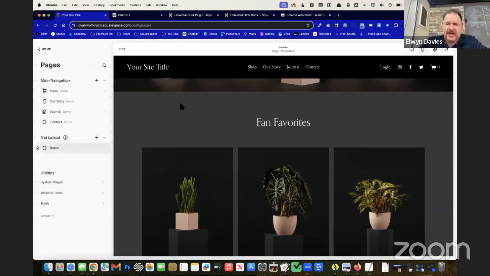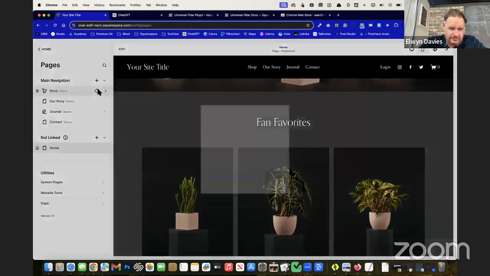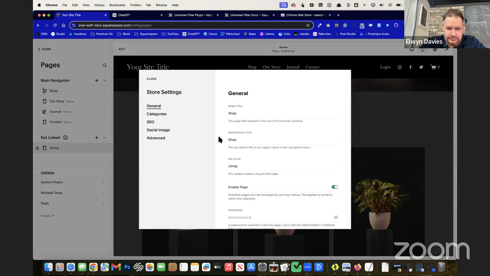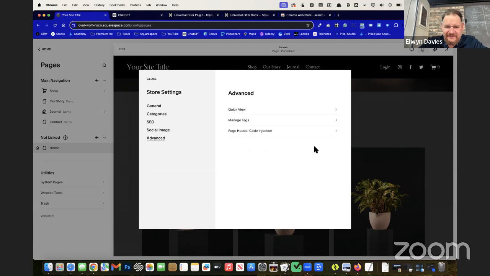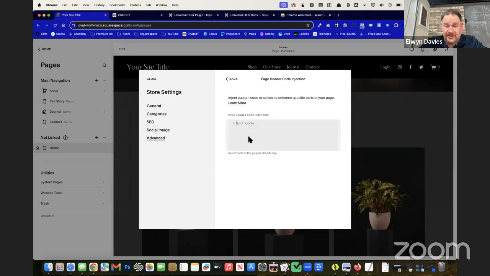Let's have a look at some of the other areas where you can apply custom code. So let's go to our shop, for example, and we can go to advanced. And we've got the option to put page header code injection. And in here, we can put, again, more effects, more styles.